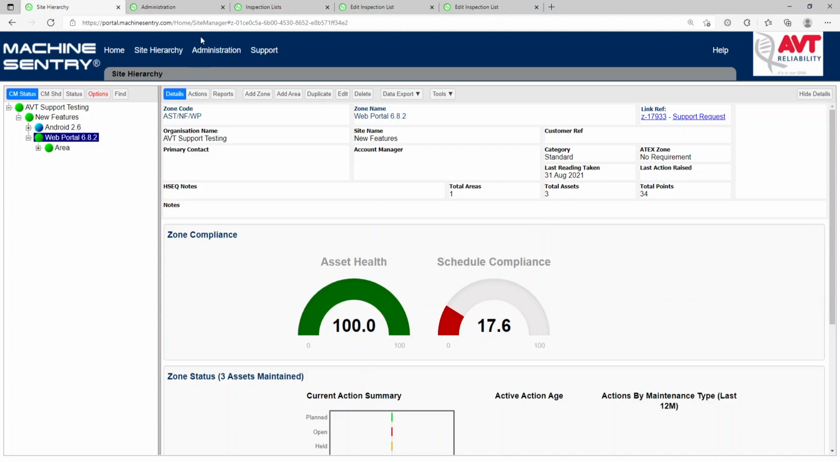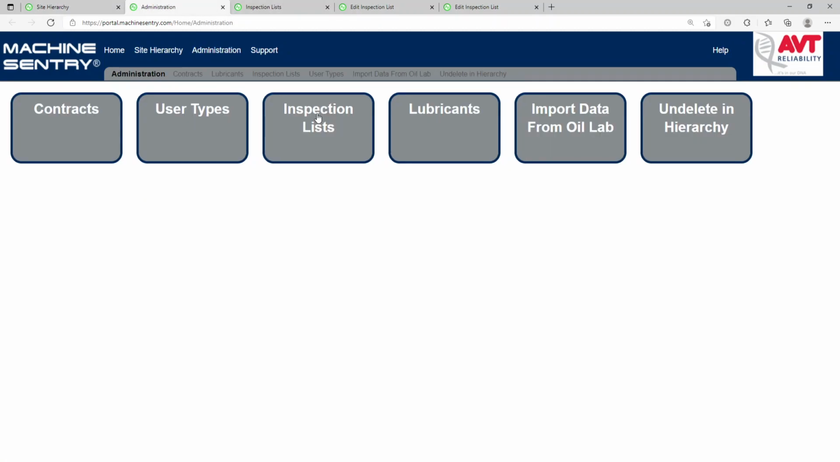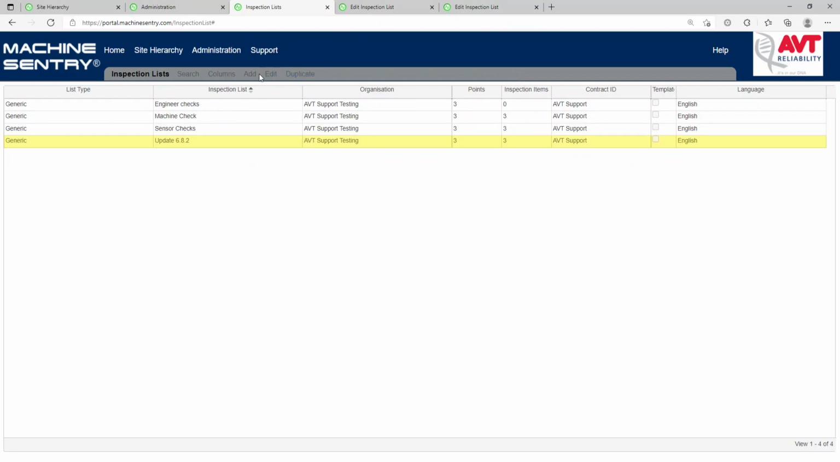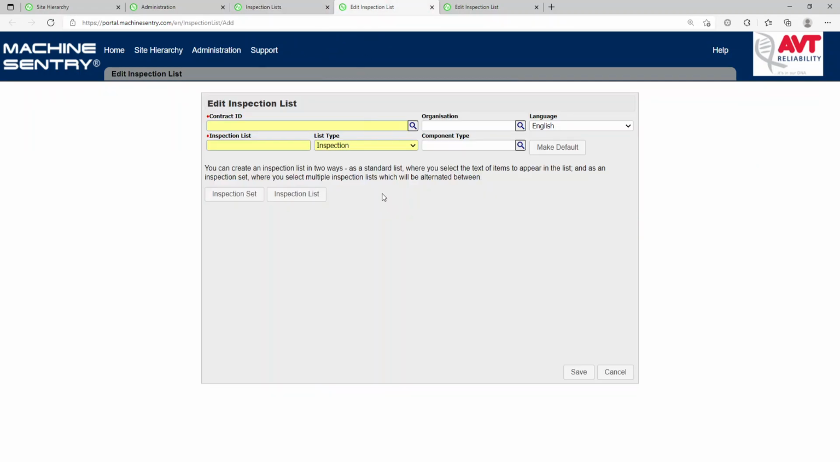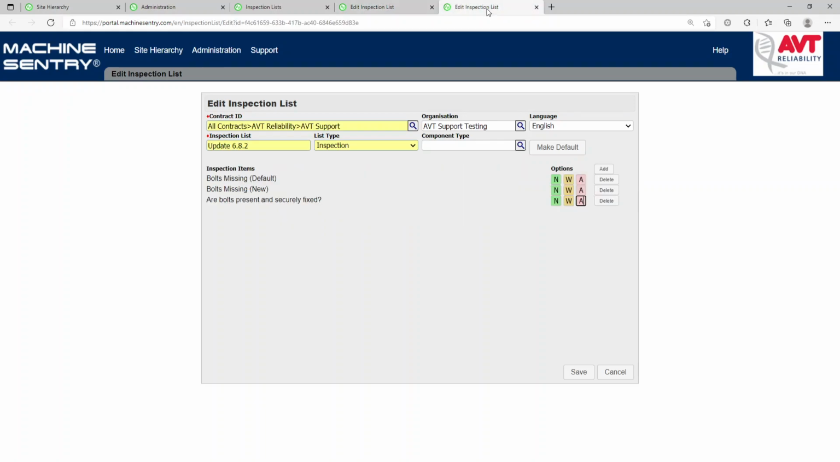To do this, we are going to click Administration, Inspection List, and then Add. When we add a new visual inspection, we will see the yellow boxes are mandatory and the white boxes are optional. We'll have two choices, Inspection Set and Inspection List. For this, we are going to use Inspection List.